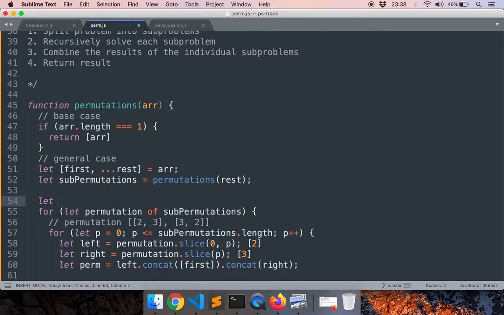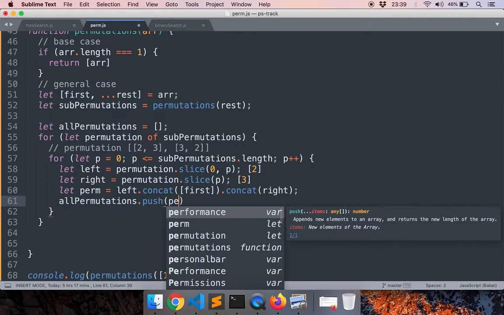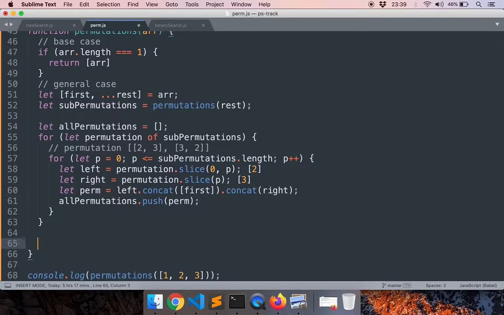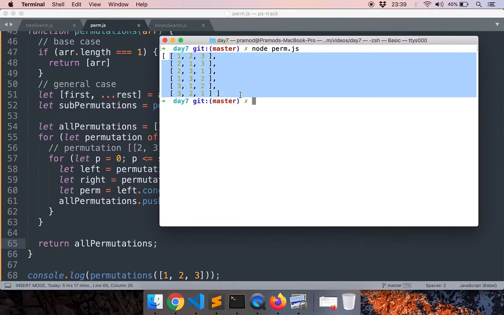Finally we will append it to our list of permutations. So let's call our result all permutations and append this permutation to this list. That's it. That's the logic. We'll return all permutations. Let's see if it works. So it does. We got all the 6 values.